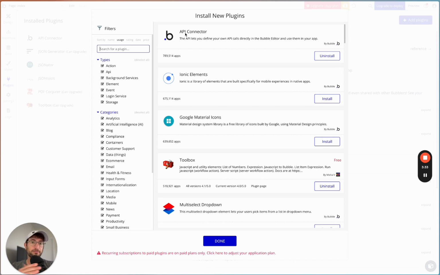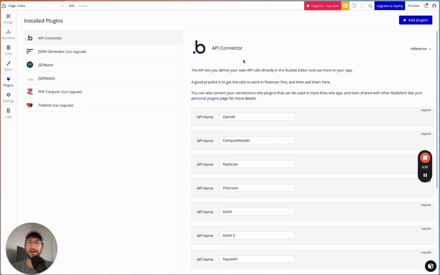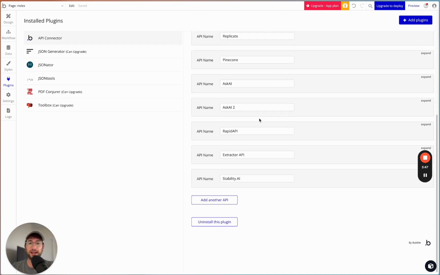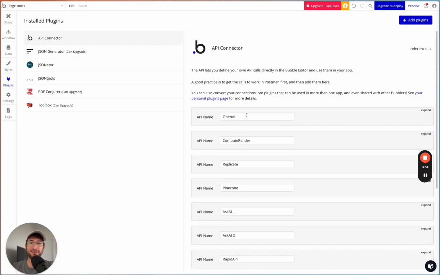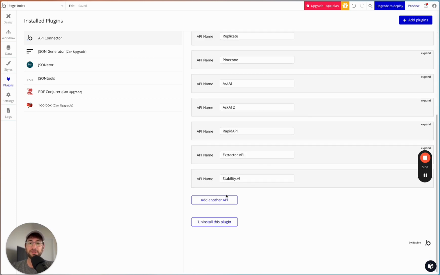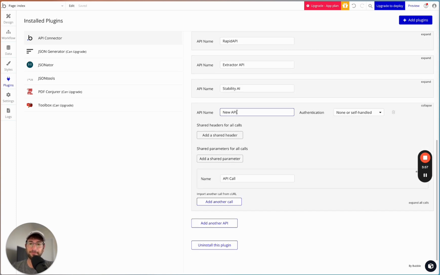This is a really important and really useful plugin for Bubble, which is going to allow us to connect our Bubble app to external services, and in this case, the Stable Diffusion API. So you're going to install the API connector, and then I'm going to go down because I have all sorts of APIs built into this app already, but yours will be completely blank if this is a new app for you. And I'm going to go ahead and click Add Another API, and I'm going to name this Stability.ai Demo.